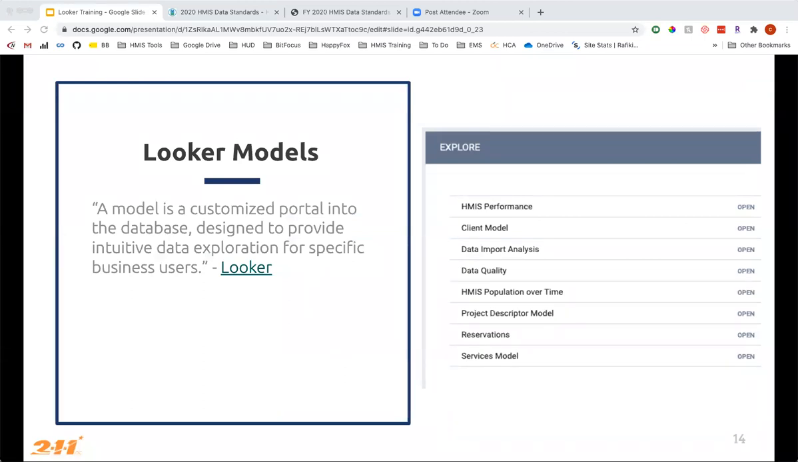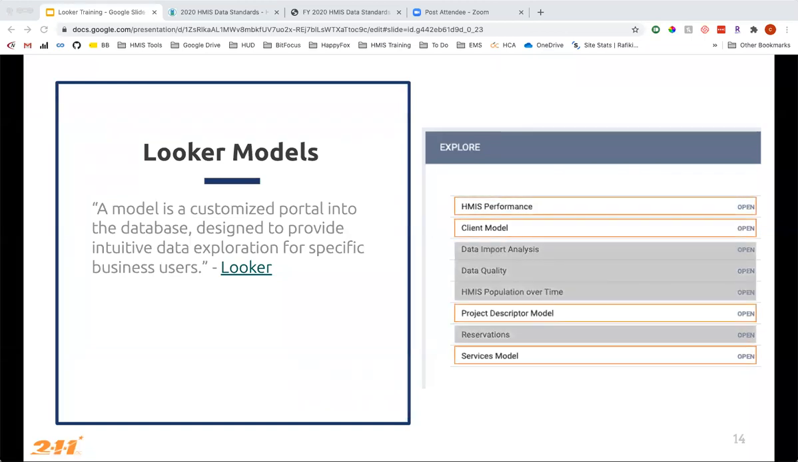When you click on the Explore tab, you'll see a list of models like the screenshot to the right here. Each model has a link that says Open next to it, which will open the Looker report building interface with the data from the model you've selected. Models are sort of like buckets with different fields and functionality available in each bucket. Typically, you will only need the HMIS Performance, Client, Project Descriptor, and Services models. We'll quickly go over each model before we get started in Looker.